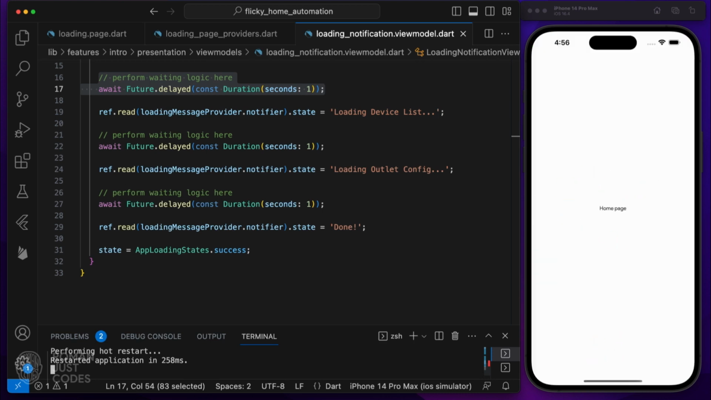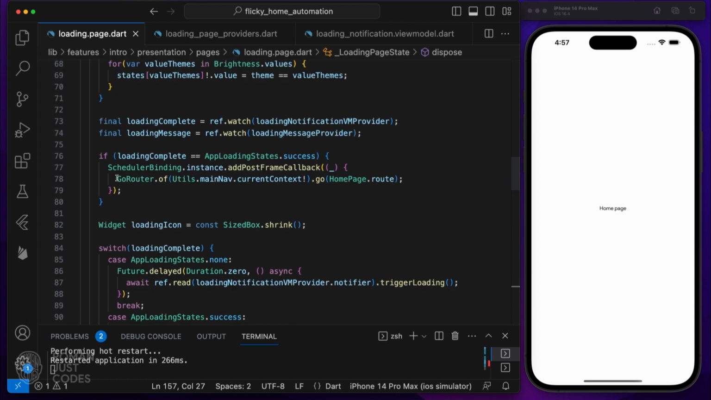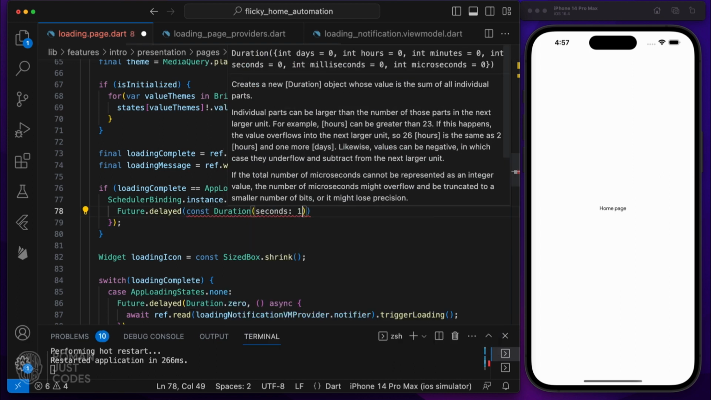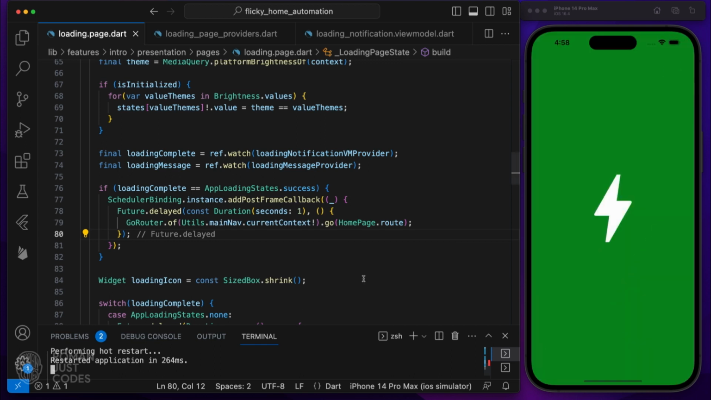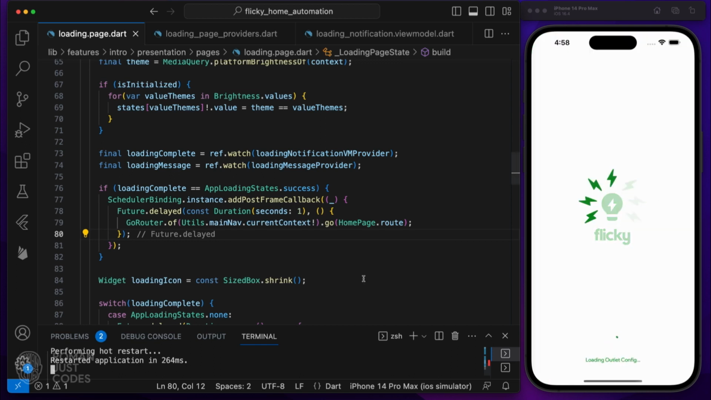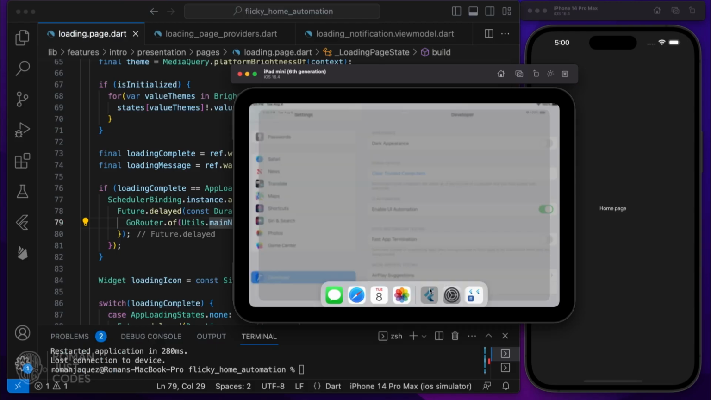Since the success checkbox doesn't show for very long, let's add a small delay before navigating away from this page. 1 second should be enough. Hot reload again. Awesome, love the way it came out. And without virtually doing any changes, I can test all of this on the iPad mini simulator and still looks good. Check this out.